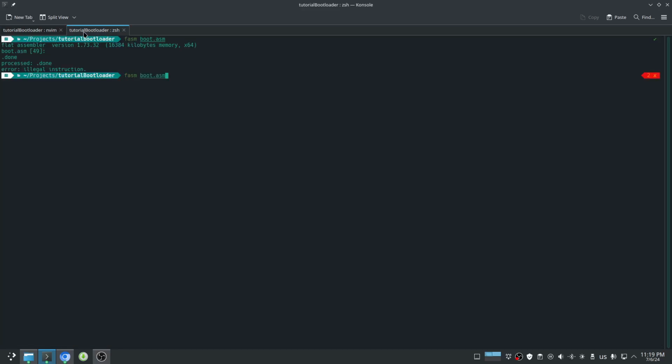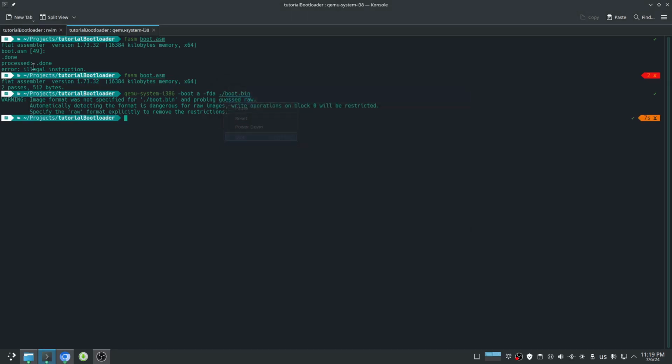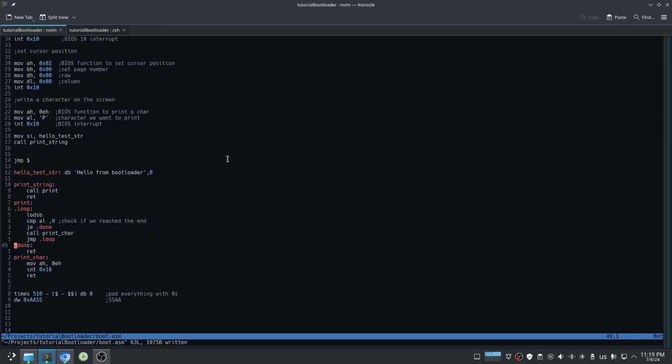So, Fasm boot.asm, good. The file is assembled successfully. Let's use QEMU, and we see our string printed. Of course, we see P printed too, because it was there from before. So, let's comment this code here.